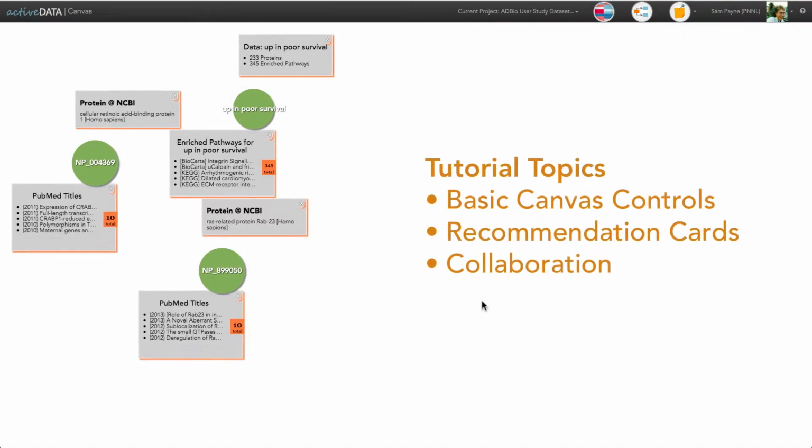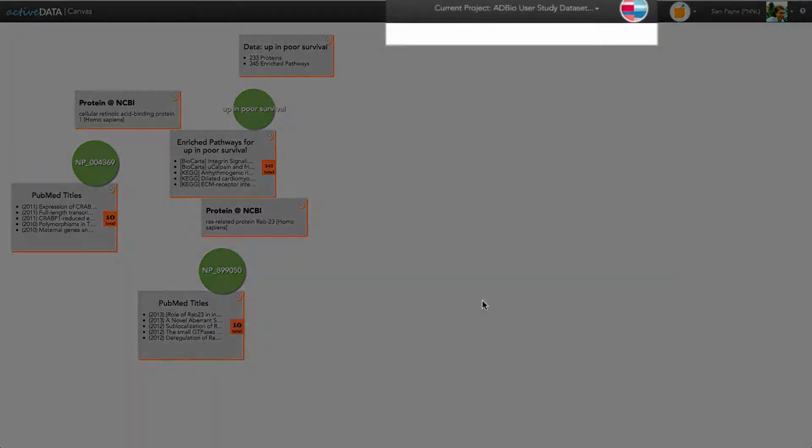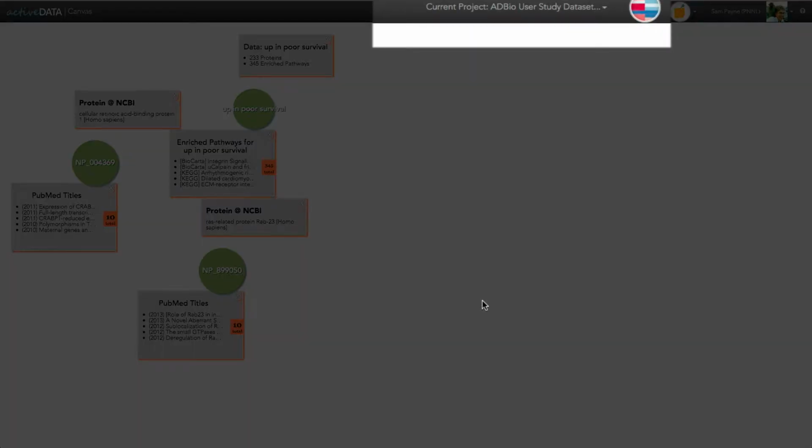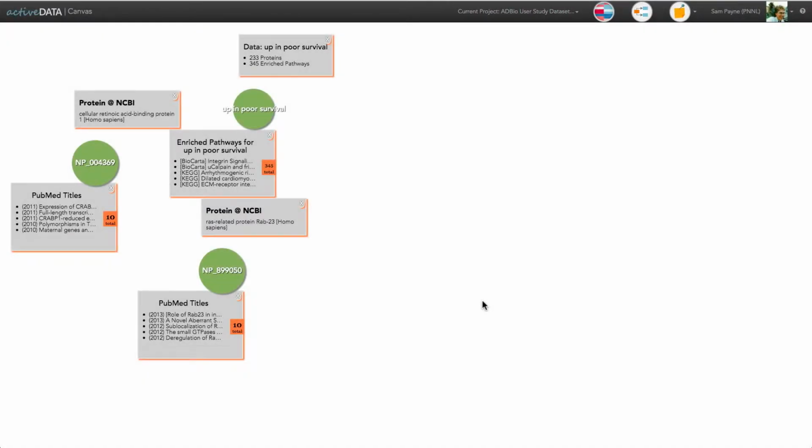In this tutorial, we will cover basic Canvas controls, recommendation cards, and collaborating with the canvas. The dataset we'll use is the User Study Dataset, a publicly available ovarian cancer data which can be accessed with the guest login. We'll begin with basic definitions in Canvas navigation.